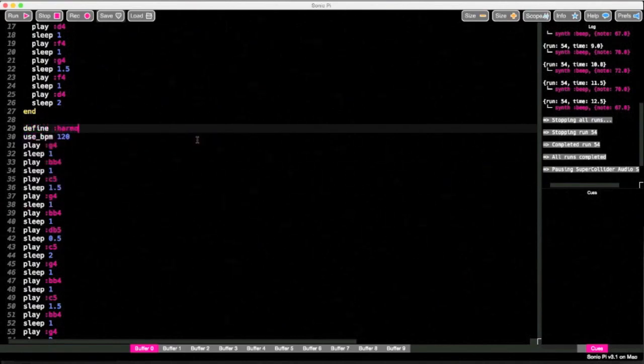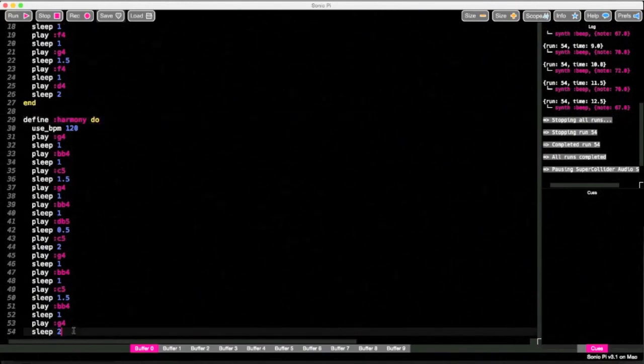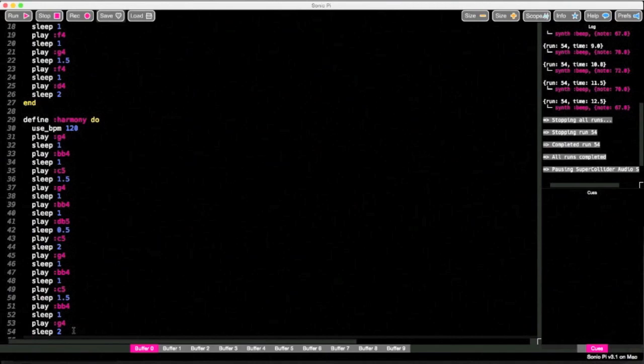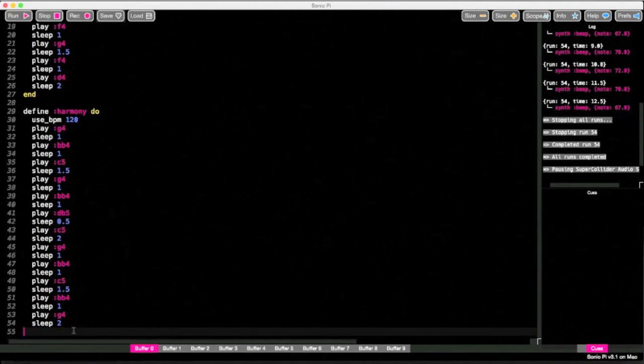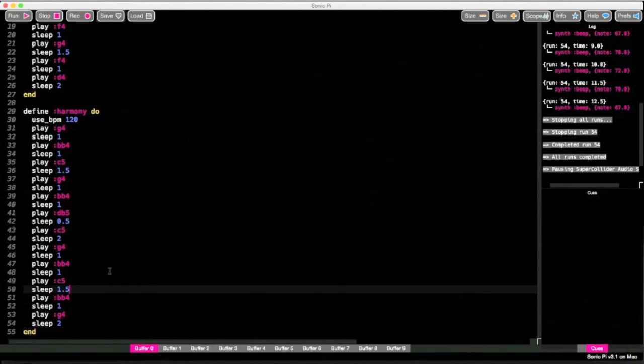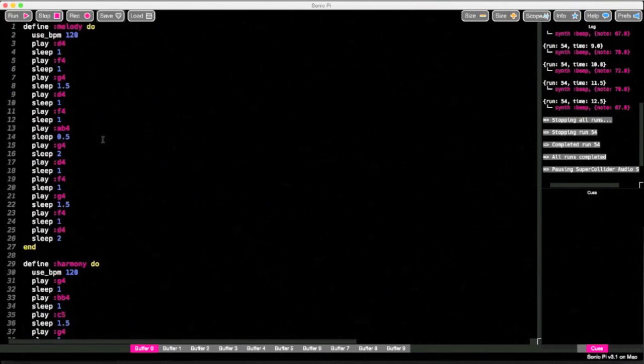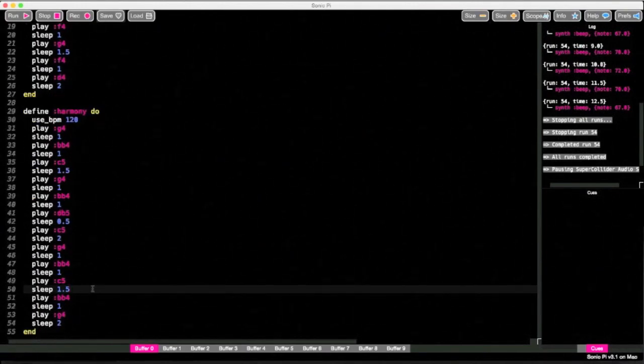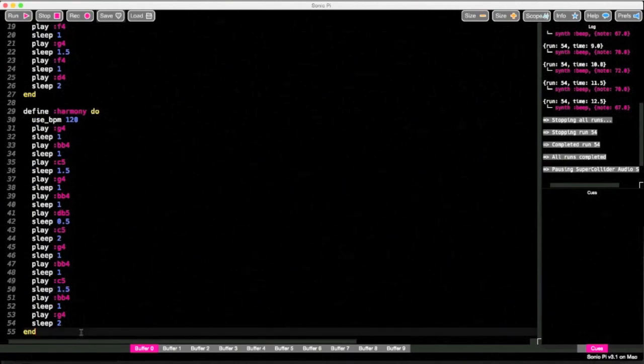except this time we're going to call it harmony so we know what it is, and do, and then at the end of that, end. So now the computer knows that we have two separate sections. This is the melody and this is the harmony.